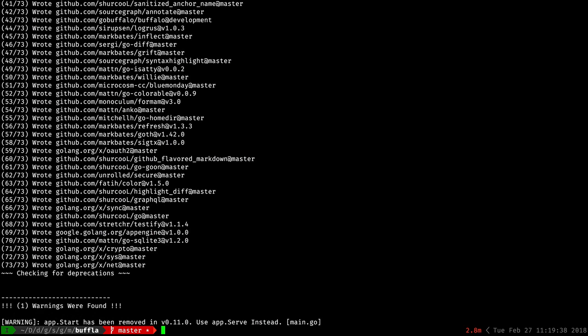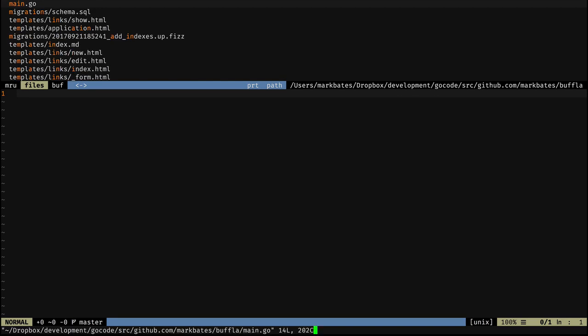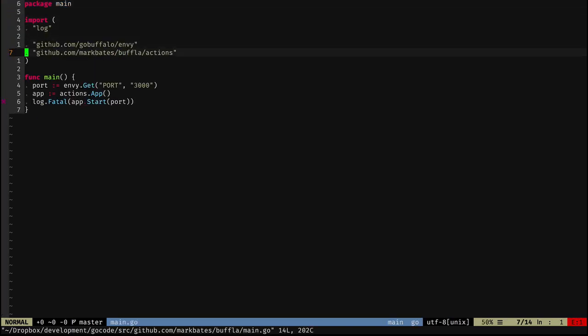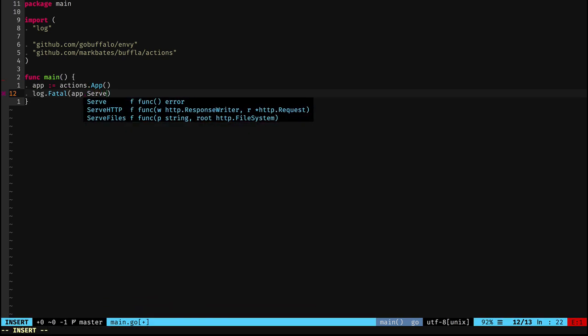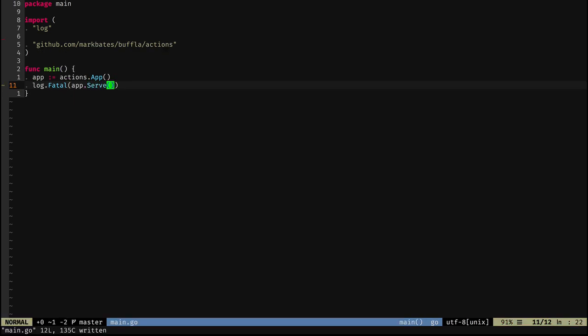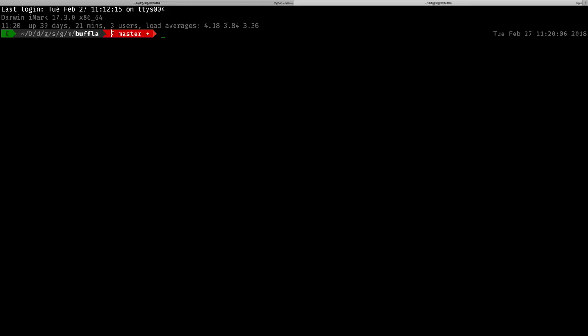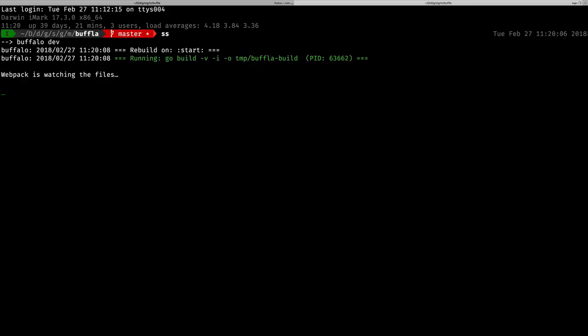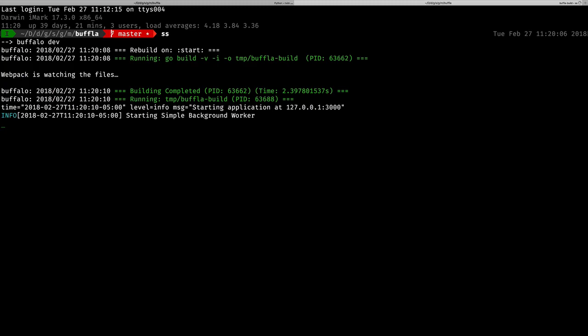Okay, fantastic. So dep finished, and as you can see, we have one warning that was found. app.start has been removed in 0.11.0, and we should use app.serve instead. So let's make that change here manually, and that was in main.go according to our warnings. Yep, sure enough, there it is. We can get rid of that, and we can change that to serve instead, and that should get rid of that error. So let's start this up and see what happens here.